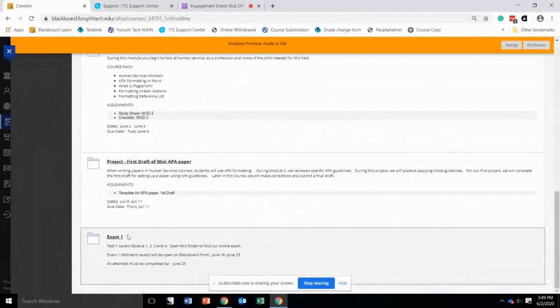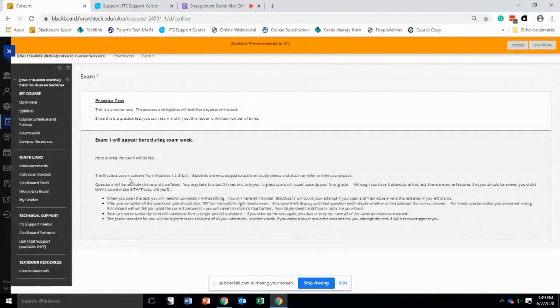I have a folder now for exam 1. You're not going to use this till a few weeks in June. We'll have it for a whole week in June, that this is our first exam. We'll have a second exam then that will be at the end of the class, and you'll need to get it completed by June 25th. So you'll have a week to schedule yourself.